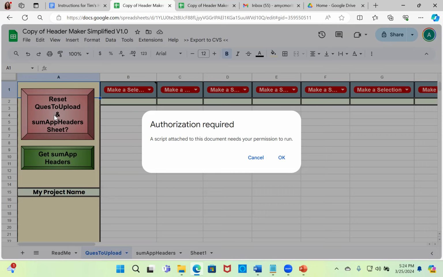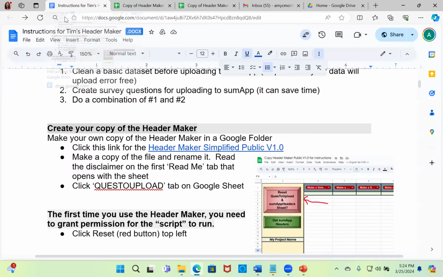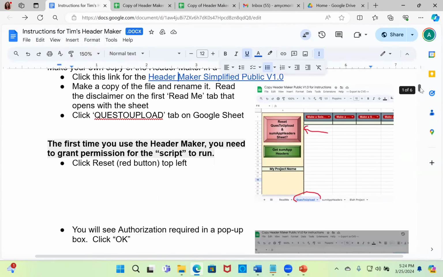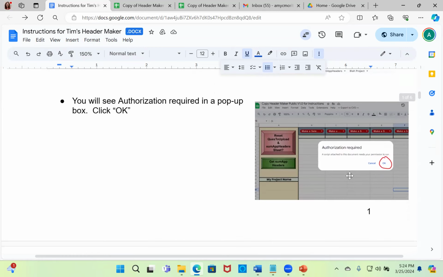Because my screen won't show the pop-ups, I am going to switch to the instructions where you can see the screens that are popping up as I tell it that it is okay with me that it runs this code in the background. So hopefully you can see these pictures here. I'm hitting the red button to reset. It's on this second tab called Questions to Upload. And I've gotten a pop-up that says, do you authorize this? And I'm going to click OK.